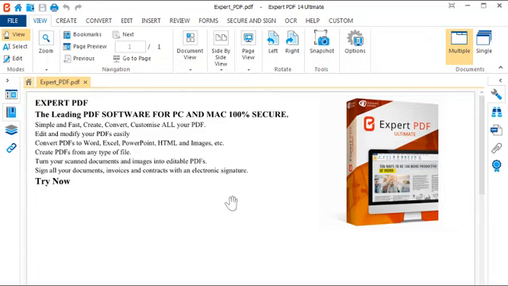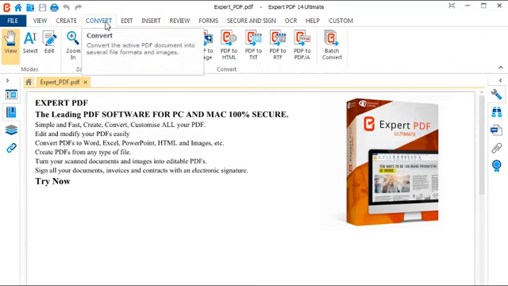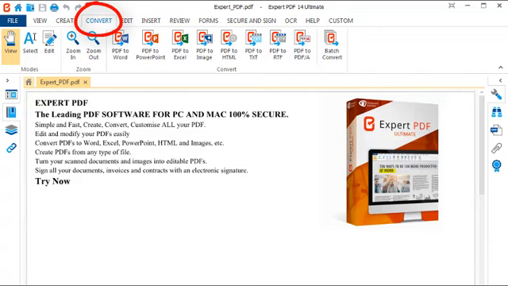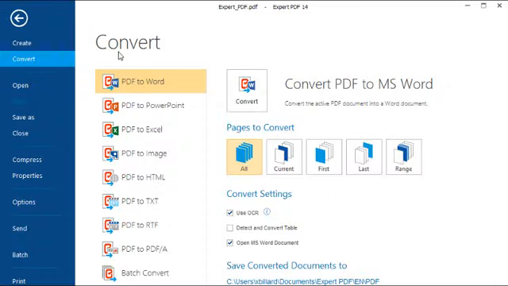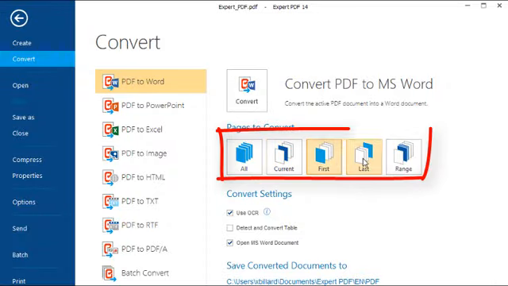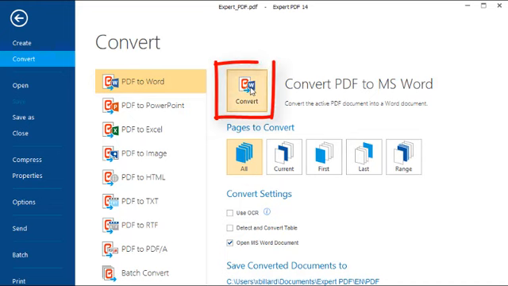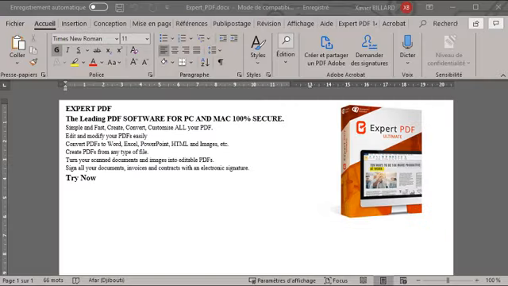Thanks to Expert PDF, you can convert a PDF file to Word, Excel, PowerPoint or image using the Convert tab. All you need to do is select the format you want to convert to. In this example, we'll convert to a Word document. Once you've selected the file format, choose the page or pages to convert. Finally, click Convert. The file will open directly in Word.